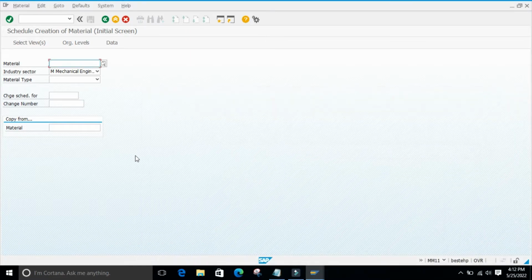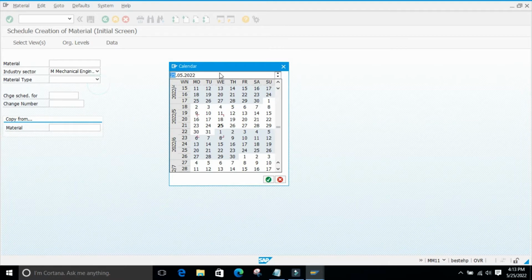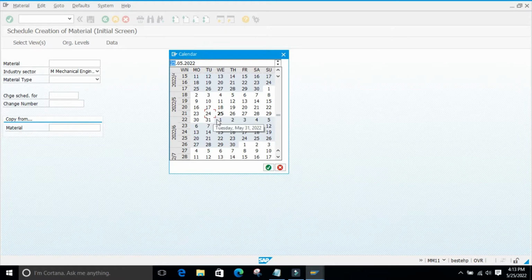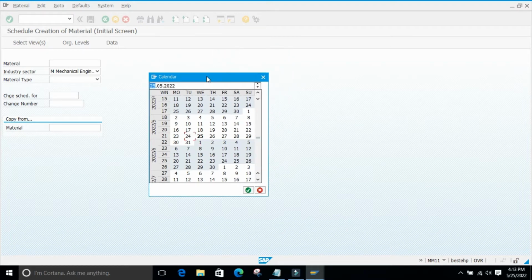So here, these three fields were similar to what we use in the normal transaction, that is MM01. Now in this schedule creation we get one more important field, that is "change scheduled for". So you need to give a date here. You are creating the material master now, but when it should be scheduled, in the sense when it will be active. Scheduling means you are creating the material with a future date.